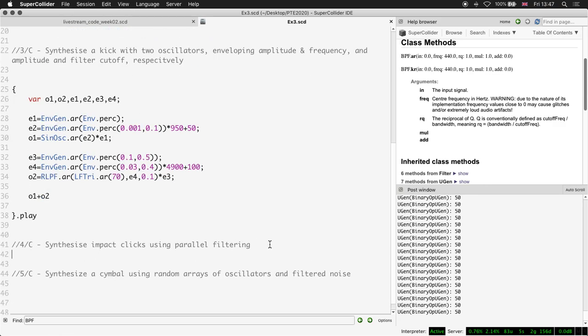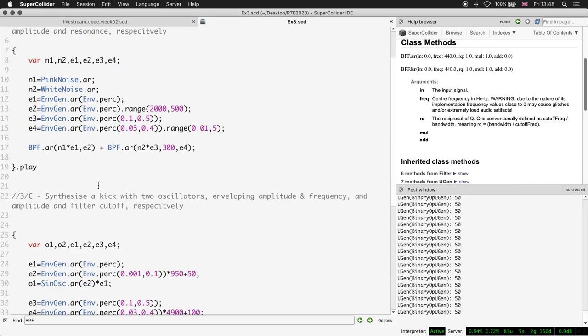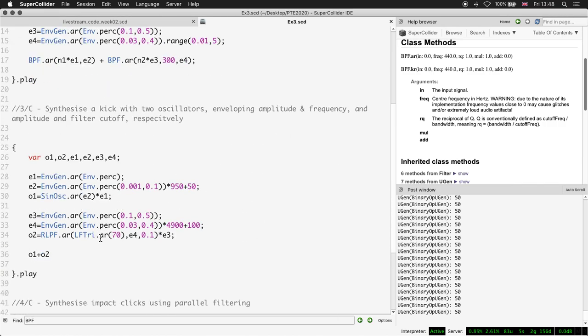Number 4. So what we want to do here is synthesize impact clicks using parallel filtering. What you will get with electronic drum synthesis is that typically there is a click sound at the beginning. Another thing often used is starting your sine oscillator at a non-zero phase. The sine starts from 0, goes up and down, but if you start it from a non-zero phase, then you'll get an initial click, which can be useful.